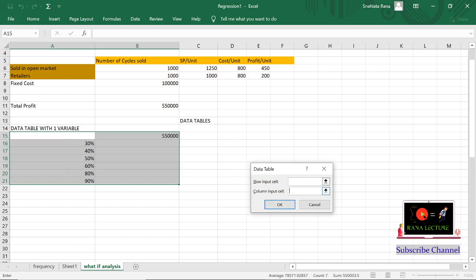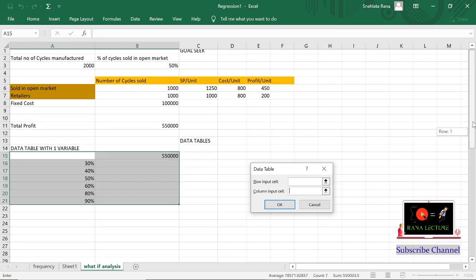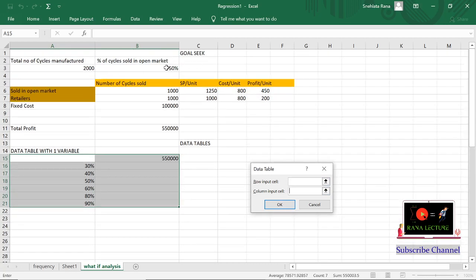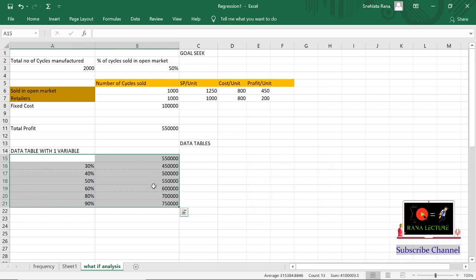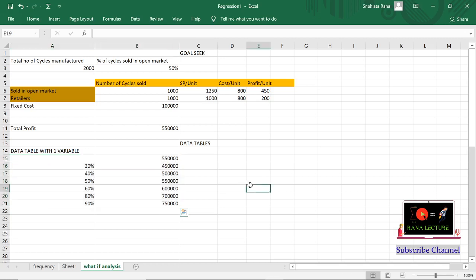So you have to leave the row input cell as blank, and column input cell you have to take percentage sold in the open market. We take this from here and press OK. This is what we get, the corresponding profits. This was data table with one variable.